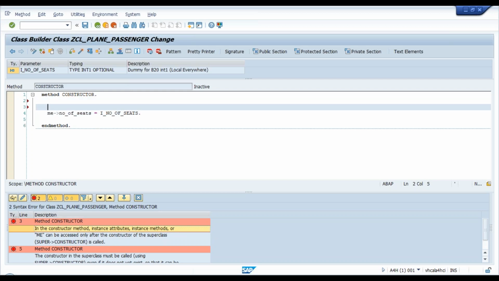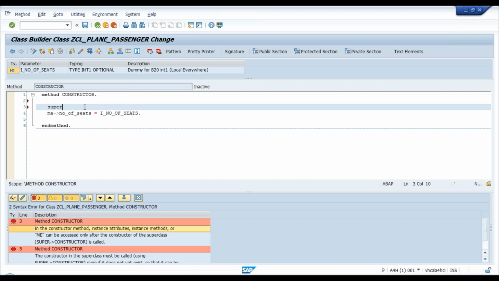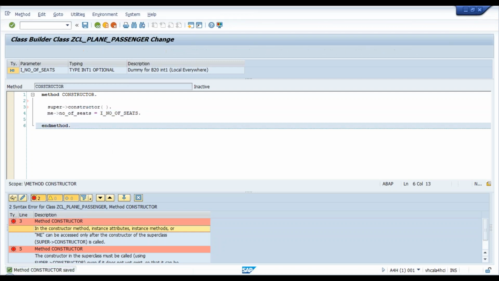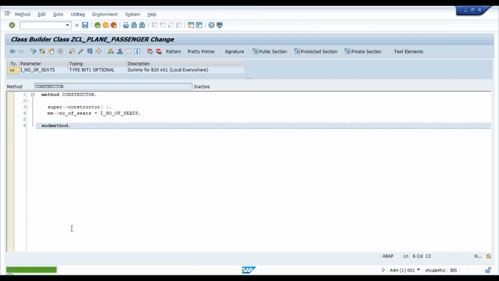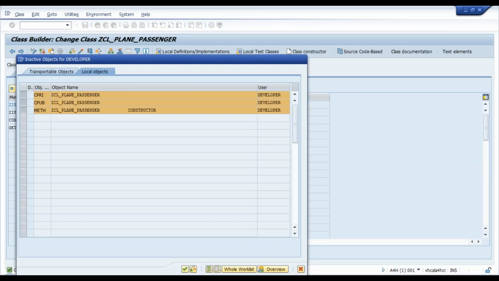So of course we also missed one point. We have to call the super class constructor, using the super keyword constructor, and after that only we should be able to access the instance attributes. So that's one quick issue which it was giving me. I corrected that, did a syntax check, and you see now it's syntactically good. Let's activate our class and we will be ready.